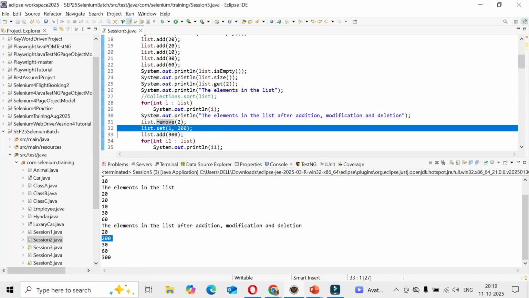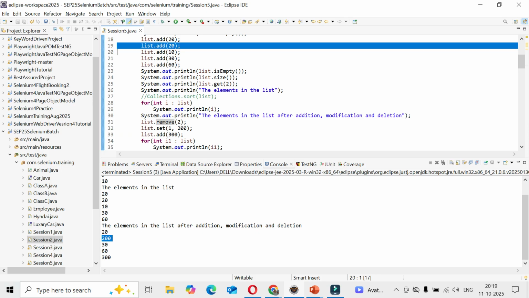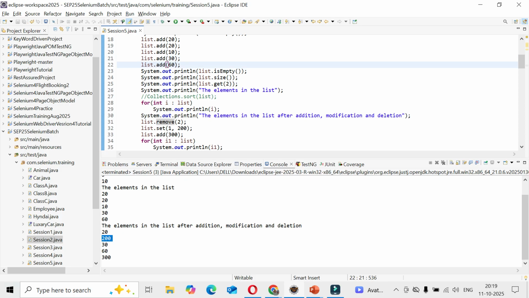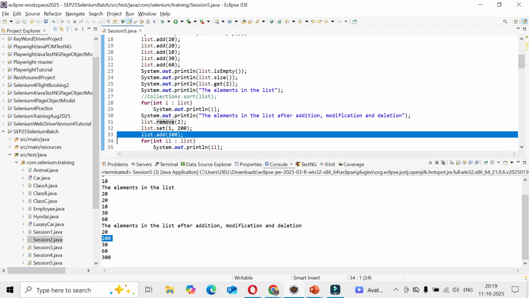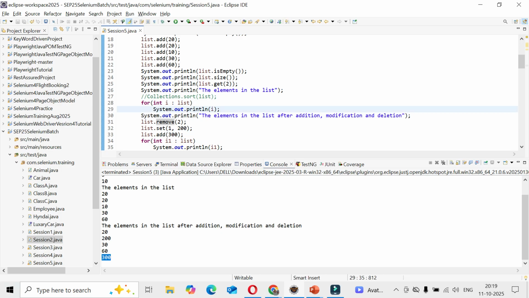And this is the first element, means first index, zeroth, first, right? First index, second element. We are updating it with 200. So you could see 200 updated. Then 30, 60 is there. And again we are adding a new element called 300. It's added there. That is the reason it's dynamic in nature. You don't need to give any size. It is taking the size based on the values you are adding.